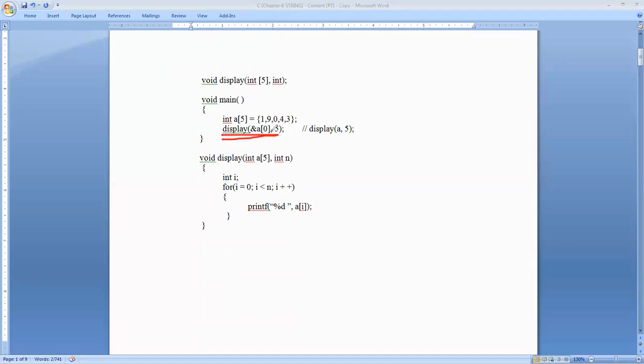this one. And instead of the address of A0, what can we write? We can just write the name of the array. It will indicate the starting address of the array. So both are valid. Now come to the function definition part. Here it is written int A5, and after that int n.